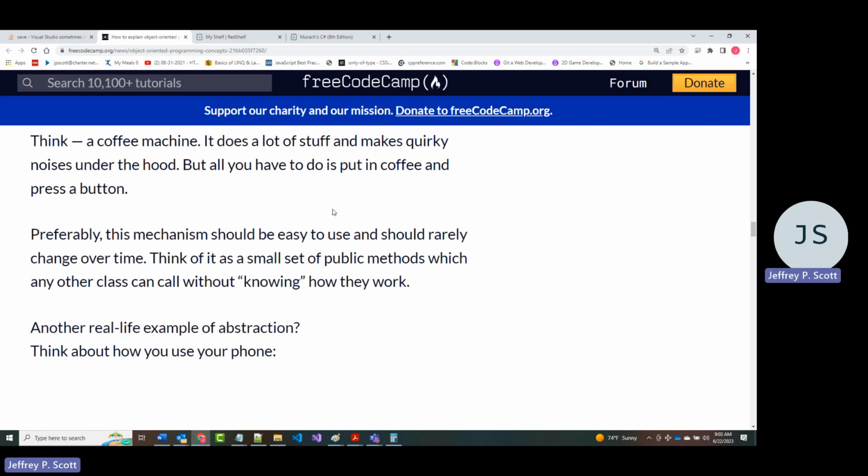As it says, this mechanism should be easy to use and should rarely change over time. Think of it as a small set of public methods which any class can use without knowing how it works. Very similar to the example that I gave you before, when we talked about the calculator. They've got another one here.